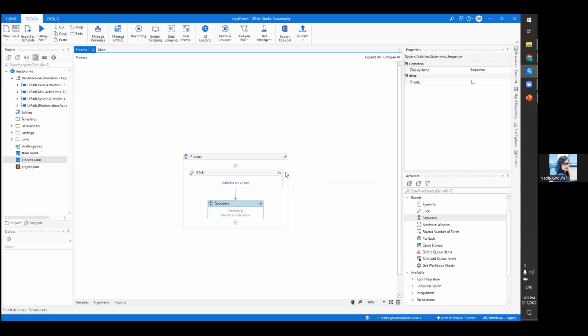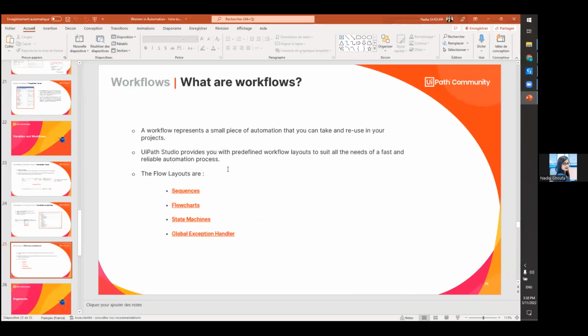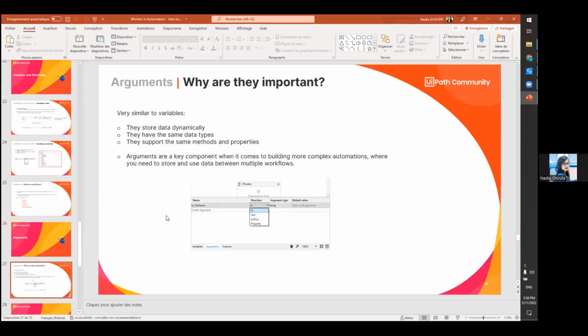So for example, here I am in the process. I have also a main. It depends on the kind of template you're going to be using, but for example, I can take the main, drag and drop it, and it's going to be used inside of the process, and the opposite can be correct also. So workflows can give us this flexibility of creating small pieces of processes, and reusing them whenever we want to. So here we have presented sequences. There's also flowcharts, state machines, and global exception handler. Next, we're going to be presenting arguments.